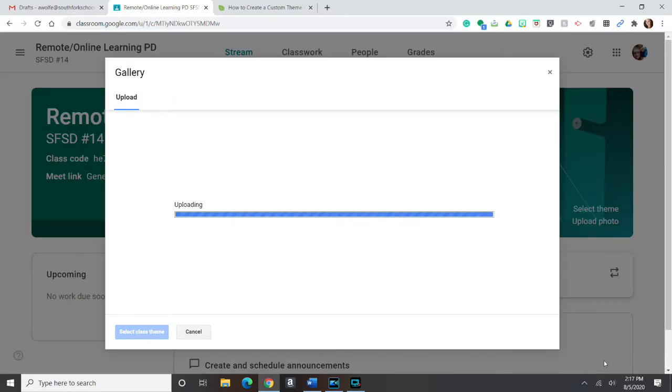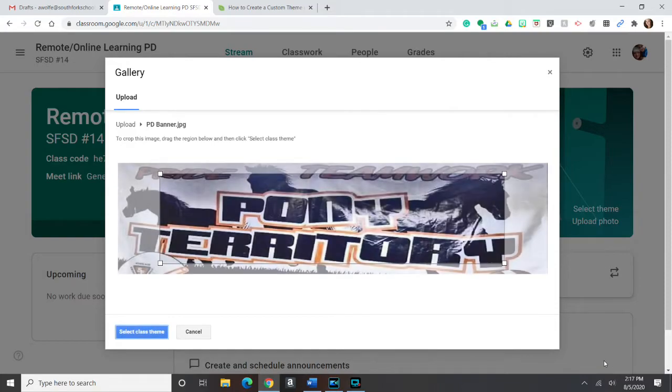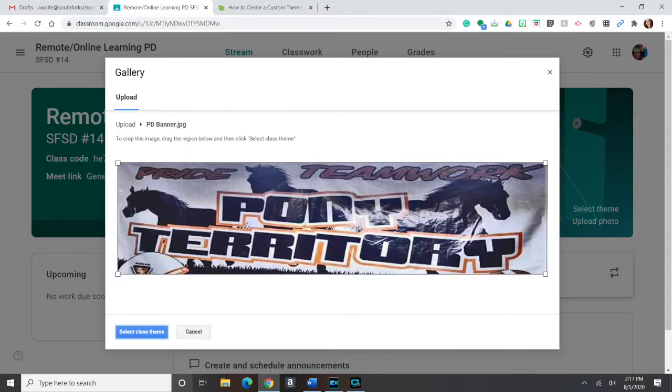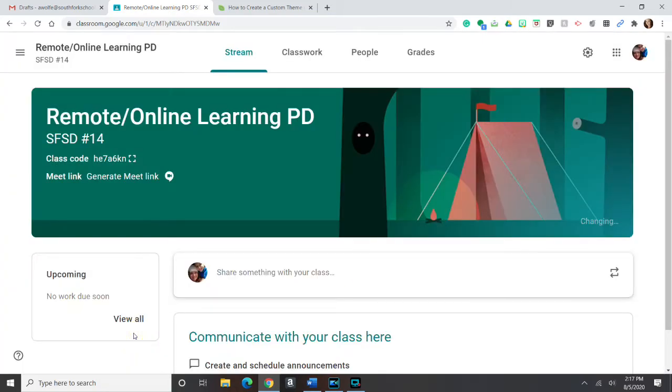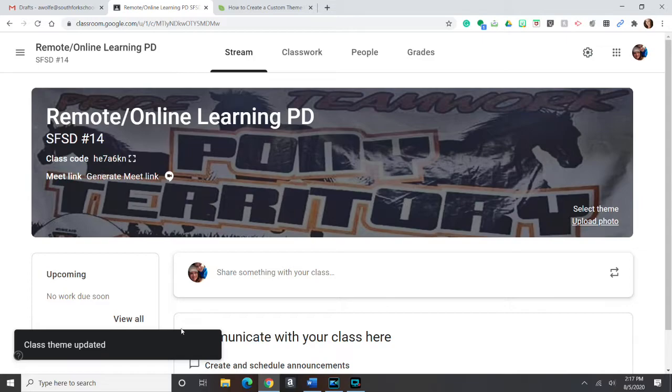So I just used a photograph that was taken by one of our staff members, and then I resized it to the appropriate size. So I go ahead and adjust it. So this is what I'm going to see on my banner, and then I'll go ahead and click on select class theme, and it should load in the background.